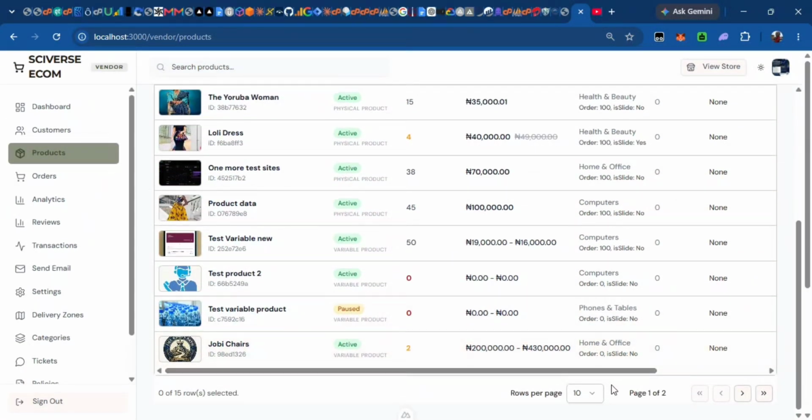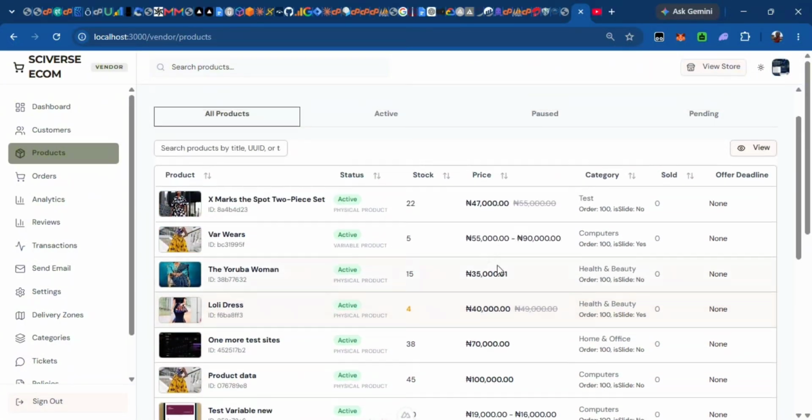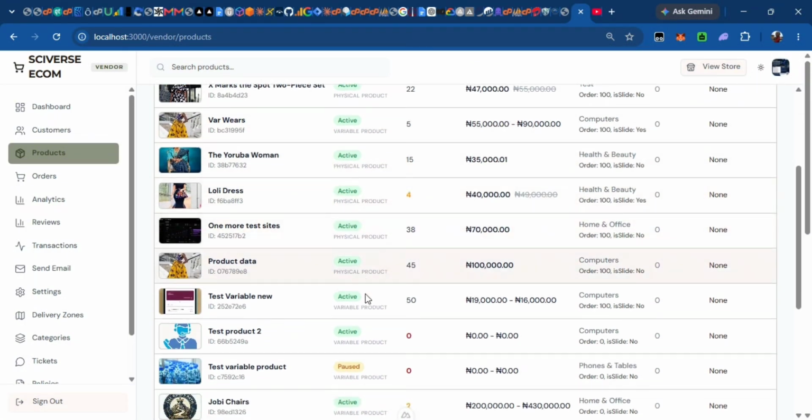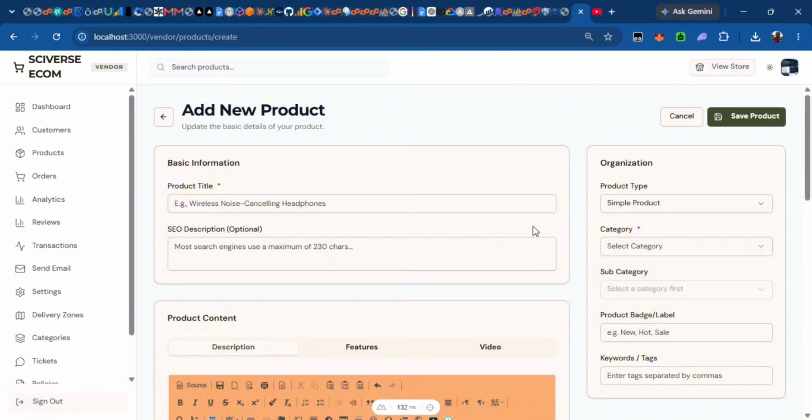You can edit the number of items you want to see on this page and so on. The pagination is quite beautiful here. Okay, now let's go ahead and work on variable products. As you can see, we have more than just simple products here.